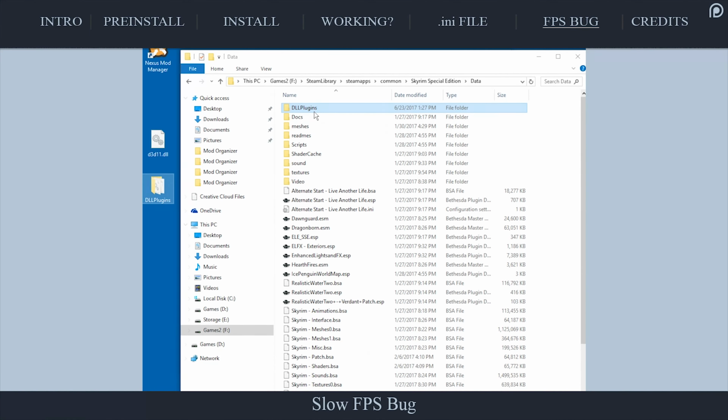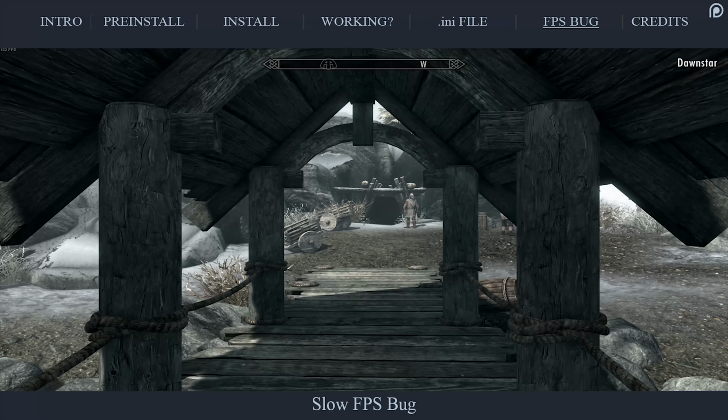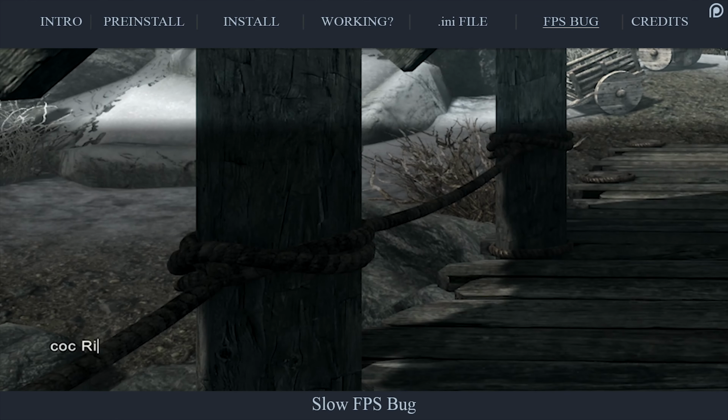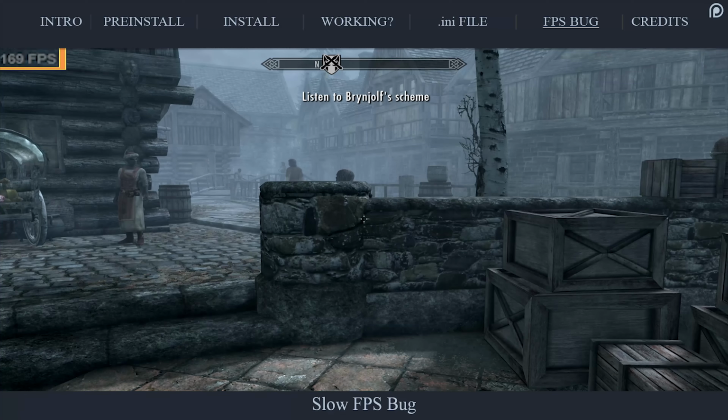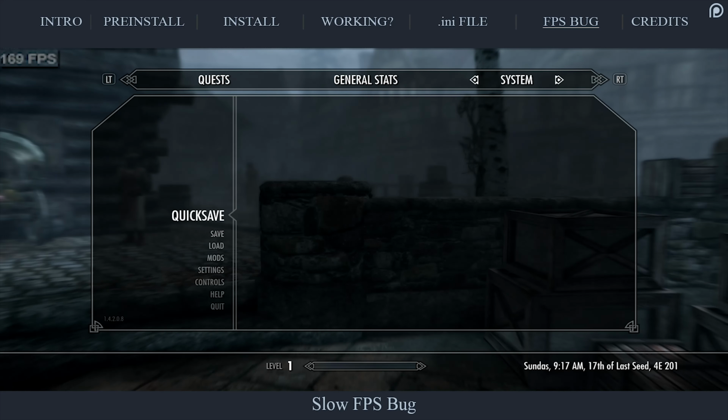Now to begin the test. Launch the game. When you are able to open the console, type COC RiftenOrigin. Push enter. Go to the middle of the marketplace. Pick a specific location to look at. Note your FPS. Create a new save.